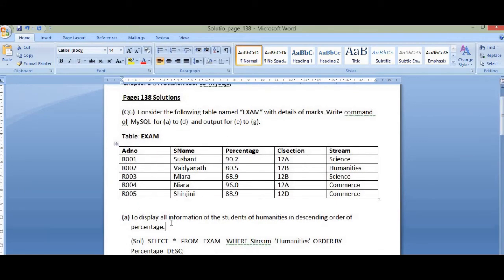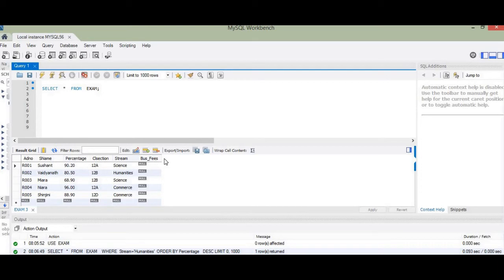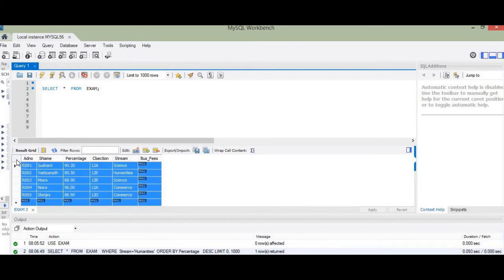Now see, before the addition of the column called bus_fees, there were how many columns? There were 5 columns. But after the addition of the column called bus_fees, there were 6 columns. Okay, now there are 6 columns since I have added this new column bus_fees.